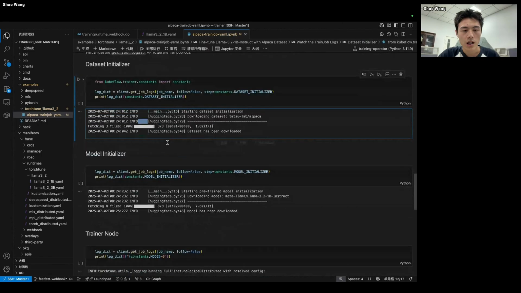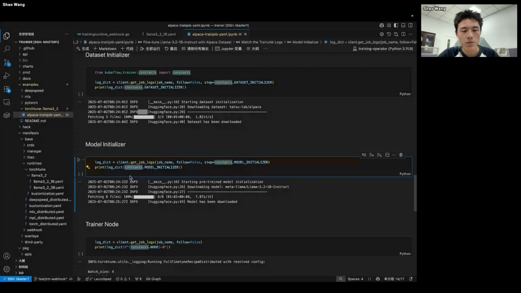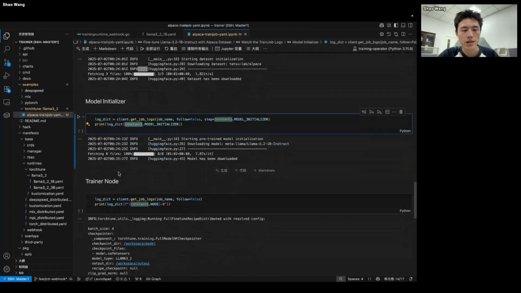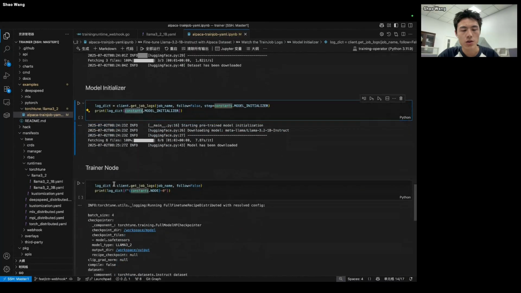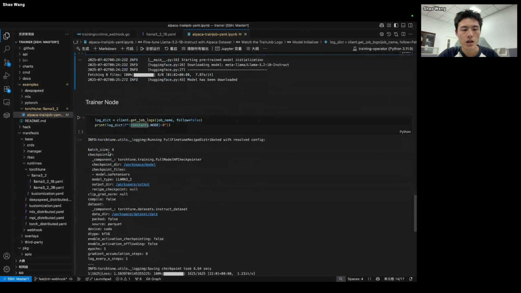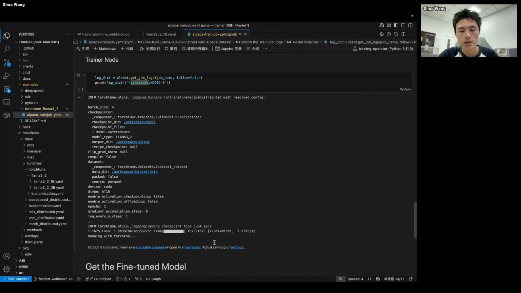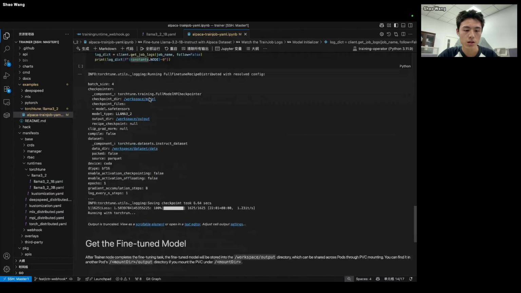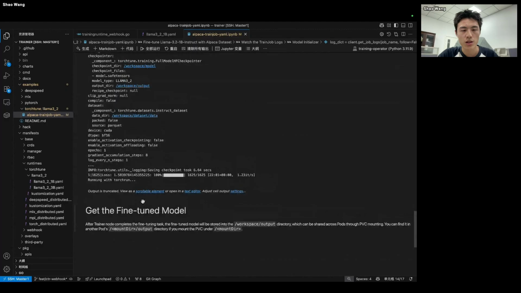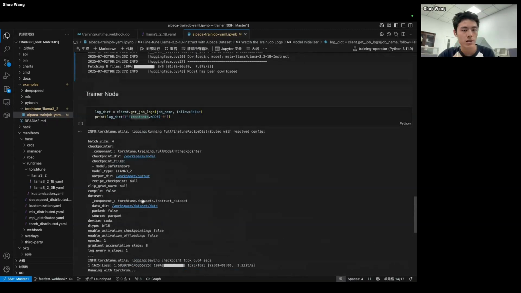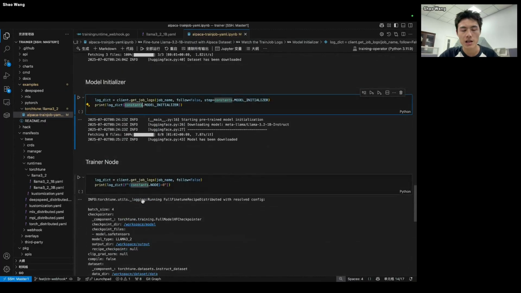Next, we will create the model initializer pod, and it will download the Llama 3.2 model from Hugging Face. And next is the trainer node. The trainer node is the place where we do the LLM fine-tuning, and it will use torchtune for the fine-tuning. You can see the log, and it may need 20 minutes. And we can get the fine-tuned model in the PVC. That's the workflow of this example.